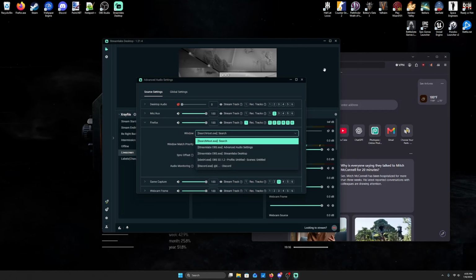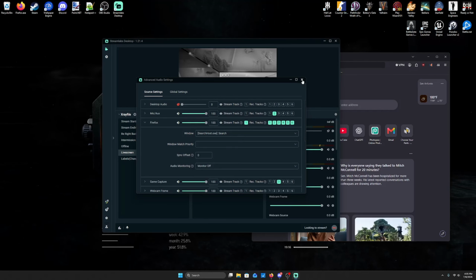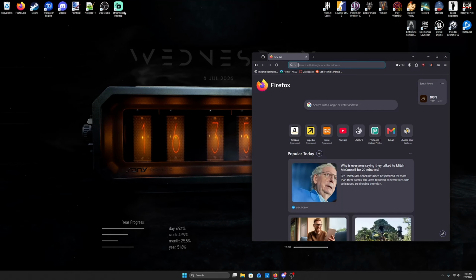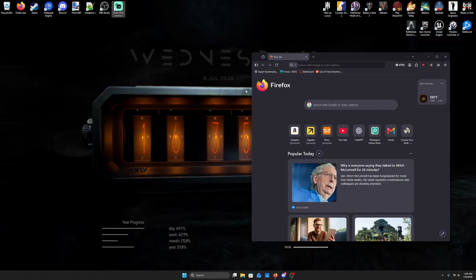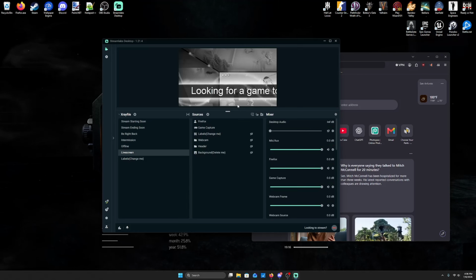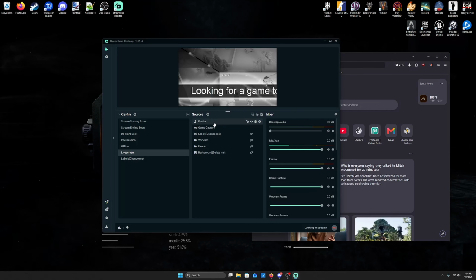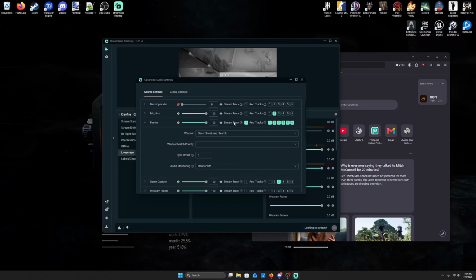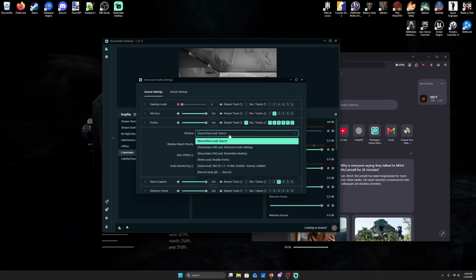And if it doesn't detect at all, good thing this is happening so I can show you, just close out Streamlabs and relaunch it. Remember, this source application is in beta. Anyways, now that we've relaunched it, we're going to just open up Firefox again and try to see. Yep, now it shows up. It's firefox.exe.